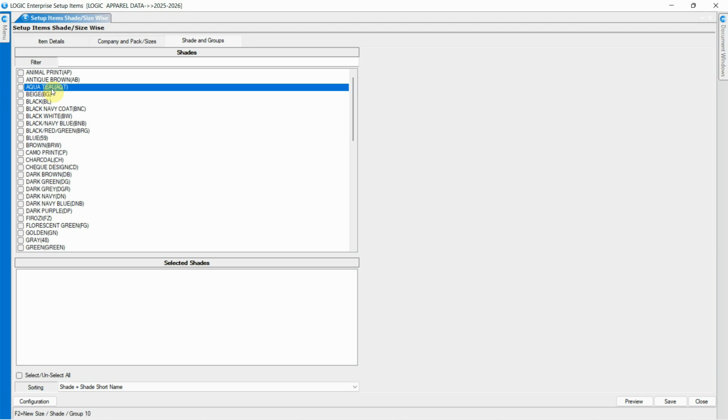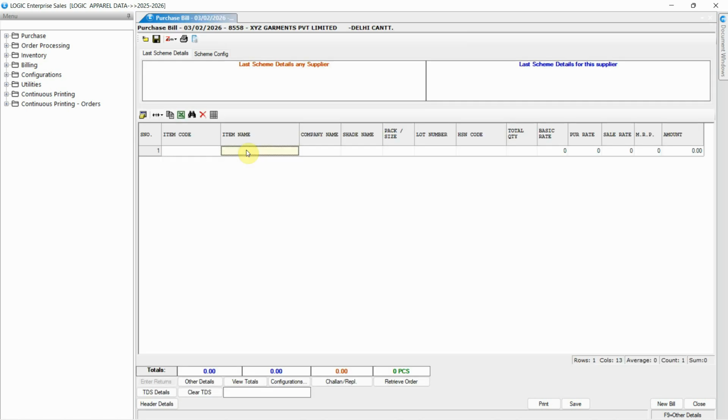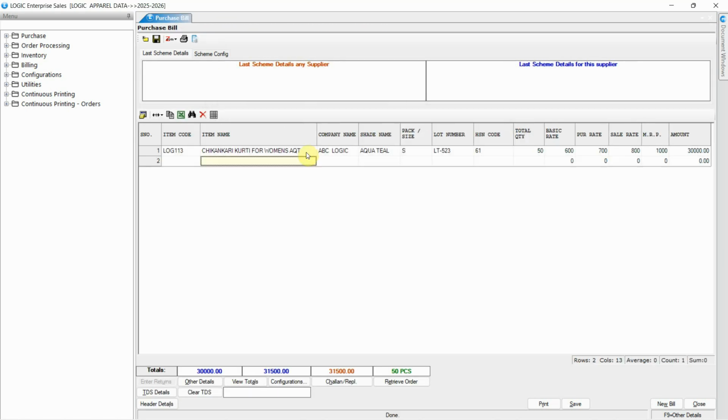Next, the shade is also used during both purchase voucher and sale bill entry. To view this, open the Purchase Voucher module. Let's quickly generate a purchase voucher. As observed, the shade has been correctly reflected for the respective item.